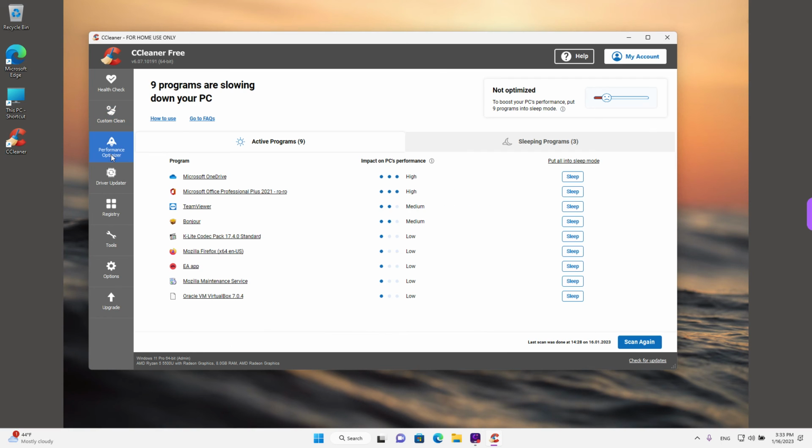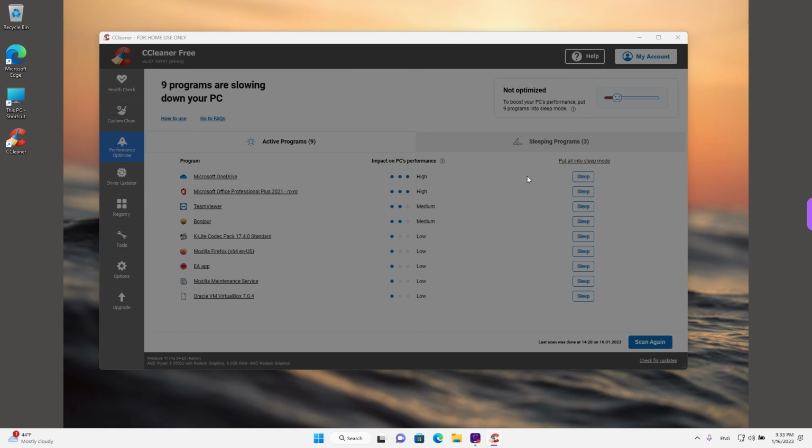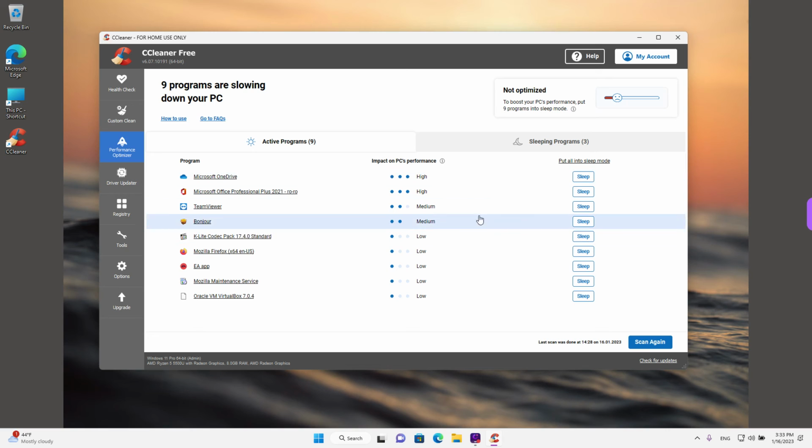It also has a performance optimizer, which shows you some programs that run at startup and in the background. Here, for example, you can't really use the feature because the software also has a pro version, which they want to convince you to buy. But if you encounter something like this, you can just check the name of the program and try to uninstall it or disable it from running at the startup on your own.